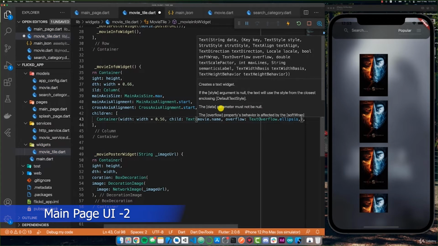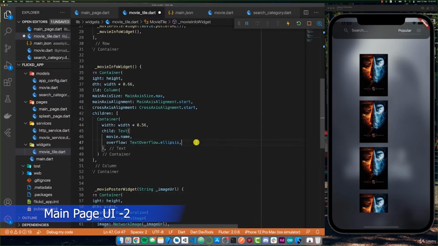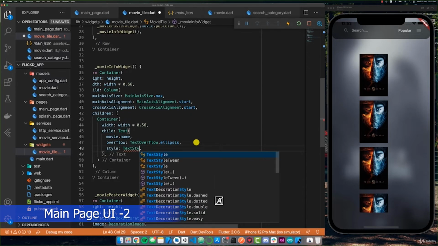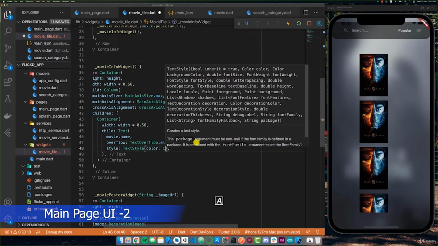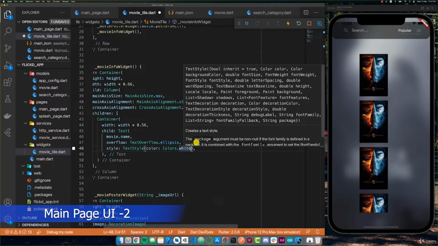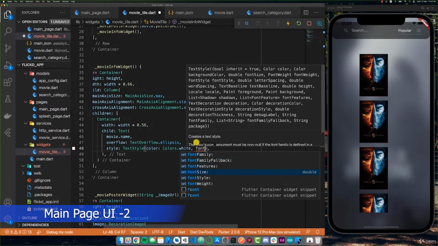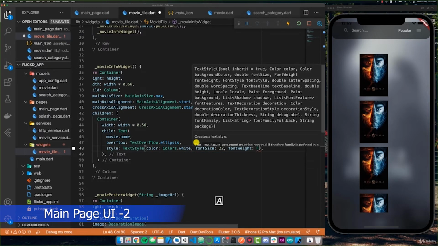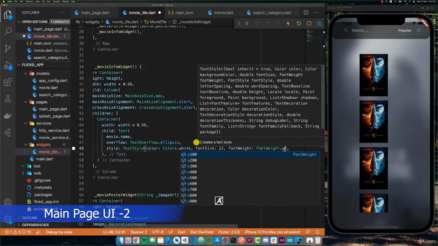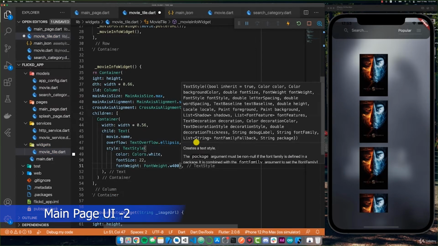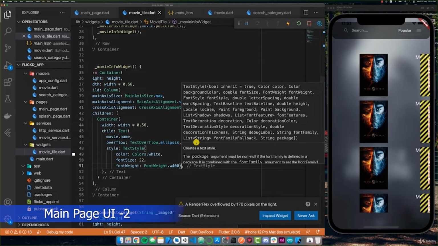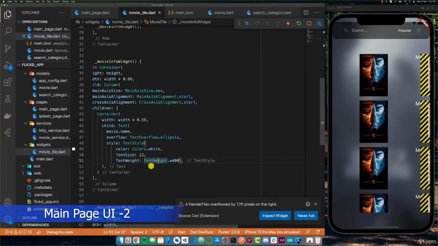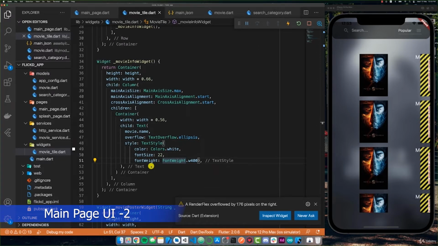And then finally, we'll have the style. Let me define the style as well for our text. The style is going to be text style, and then color, colors.white. The font size will be 22. And then the font weight will be font weight dot w400. Then do Alt-Shift-F, Command save, and you're going to see that the actual title now shows up, and we'll fix the actual sizing issues that we have as we go along.